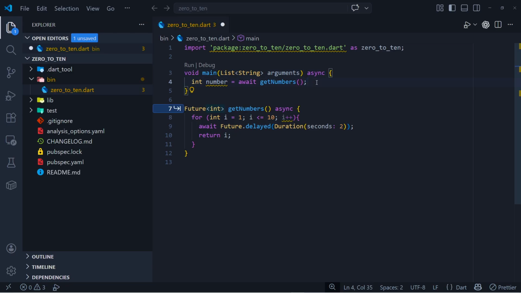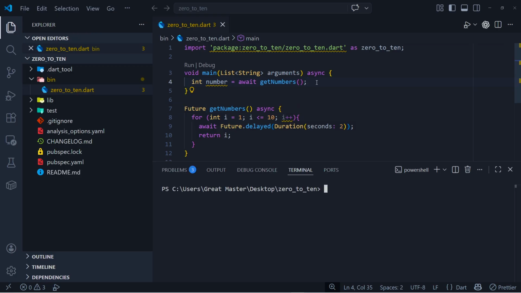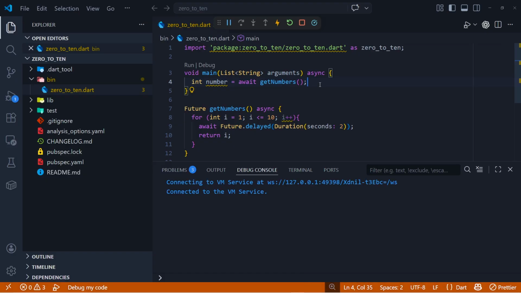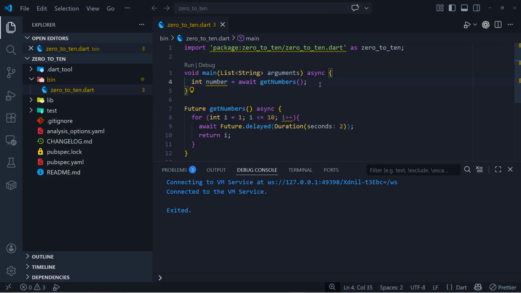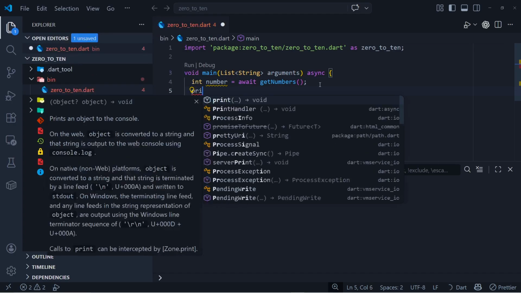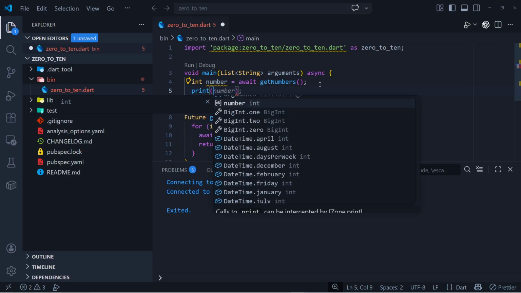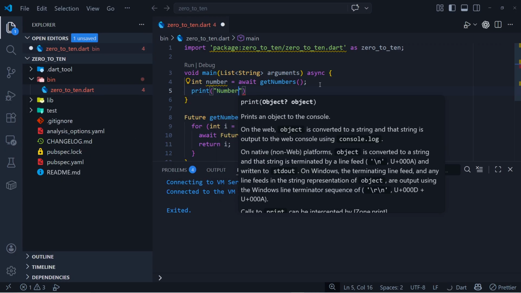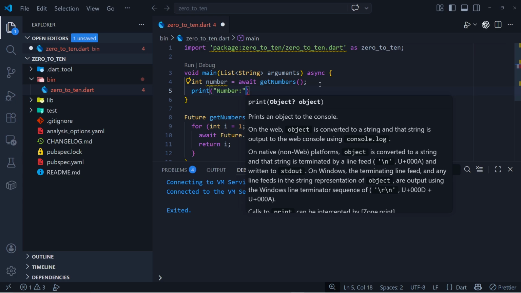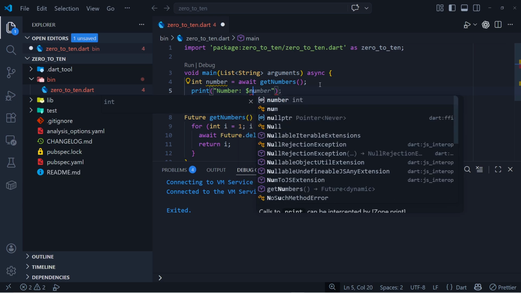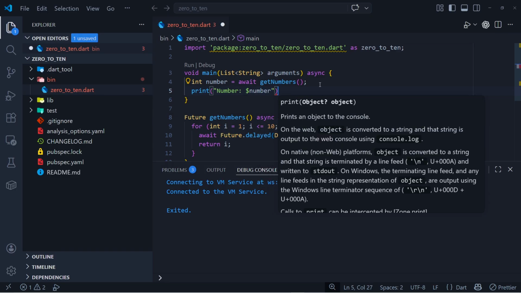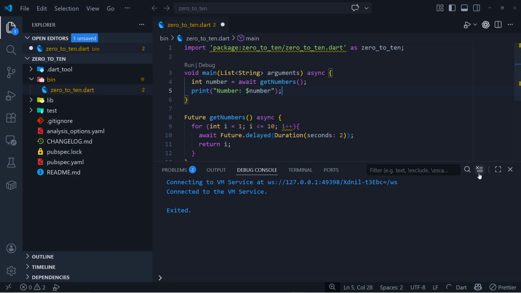Now let's run our application, but first of all save, and let's open up terminal, debug console, and run. Oh, it's my bad. I forgot print value of number. Okay, let's clear console and run again.